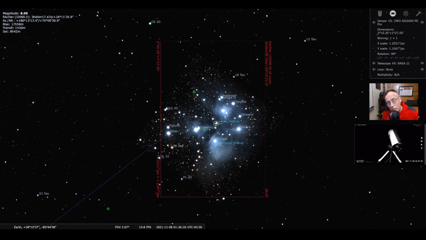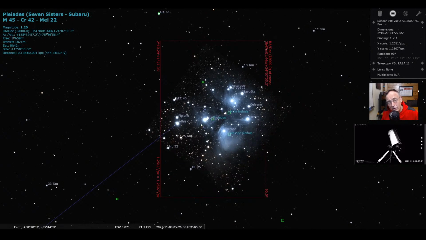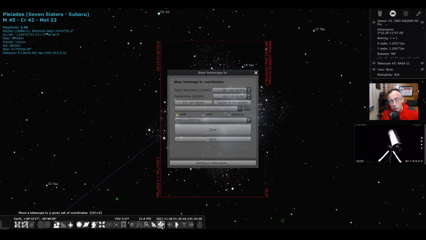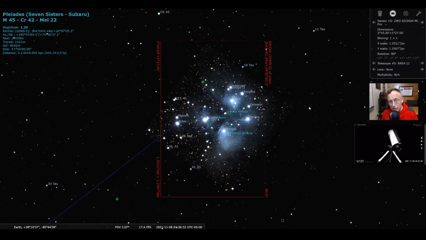And then what we can do with Stellarium. Let's go there. Now what we can do is press Control 0 to slew the scope to that point. And we're saying slew it to the current object. And it's going to actually move the scope now to this field of view. So we'll be more centered.